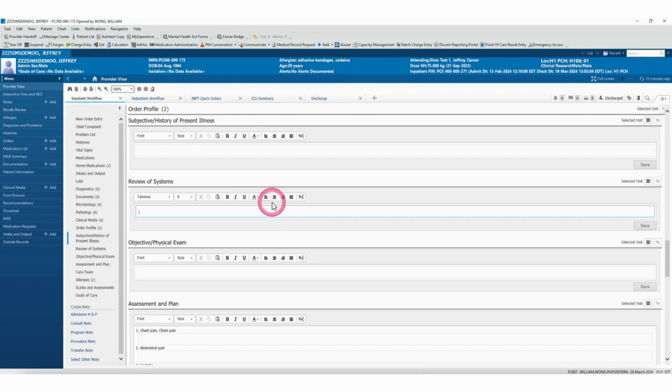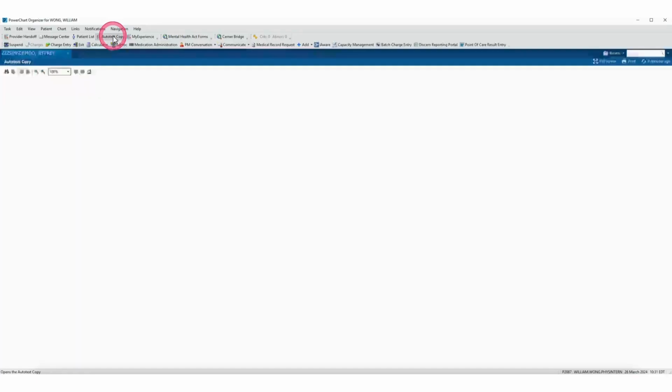And you're probably wondering, can you share dot phrases with other providers or physicians? And the answer is yes, you can. So anyone that creates their own, you can actually search them up and use theirs if you like. To do that, up on your gray organizer toolbar, you have your auto text copy. Go ahead and click on that there.